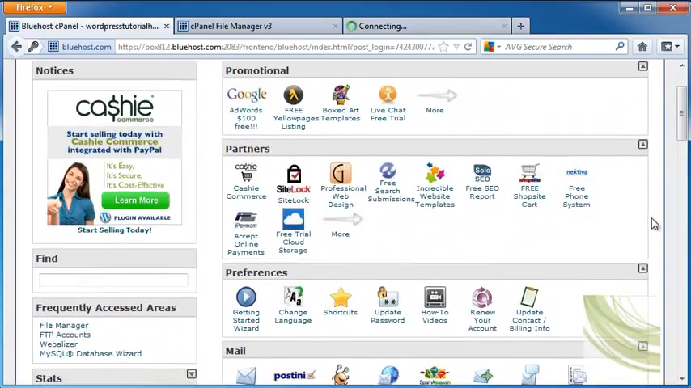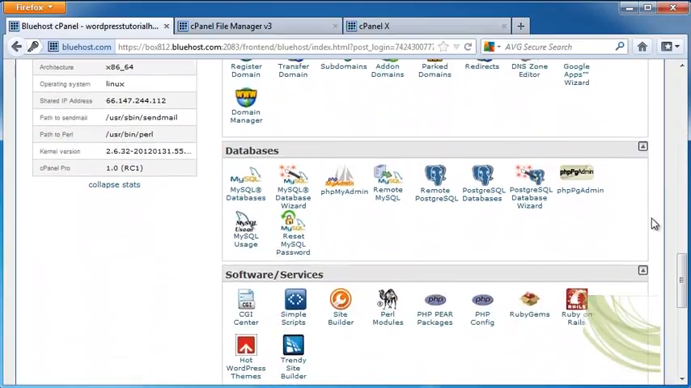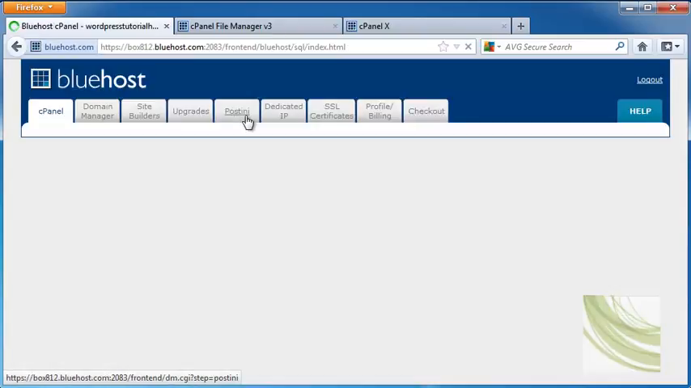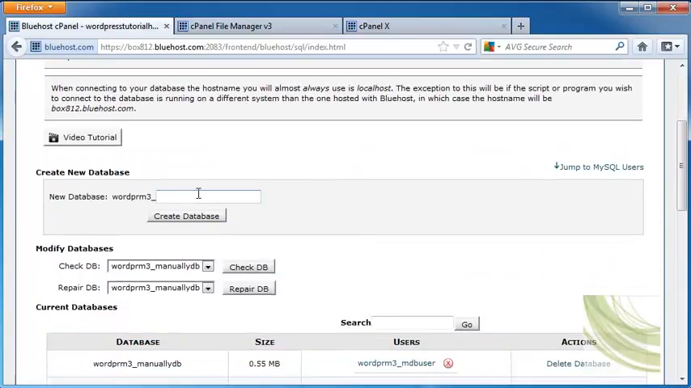The database is going to be under MySQL Databases. Let me just find it right here. There it is, MySQL Databases. I'm going to double click on that, and I'm going to put the name of the new database in as Manually, and click on Create Database.